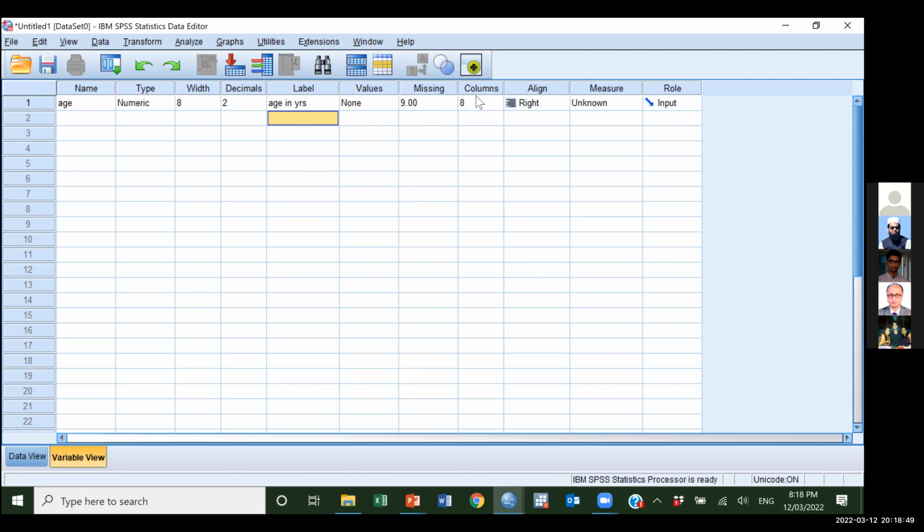Then the column. Column indicates it is again 8. How many characters are there in age? 1, 2, 3, right? 3. SPSS allows you to use up to 64 characters to write the variable name. Clear? However, commonly we see that 8 is enough. So we don't need to change it.